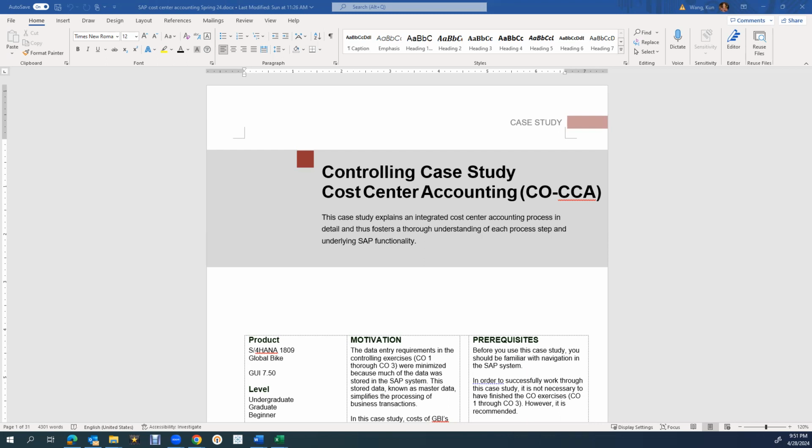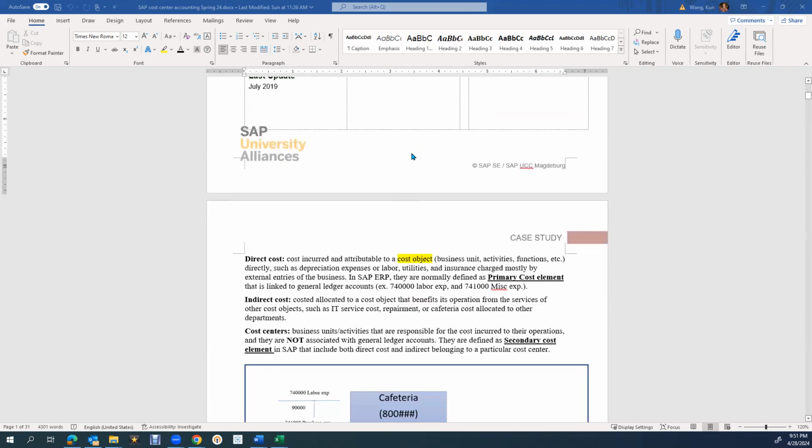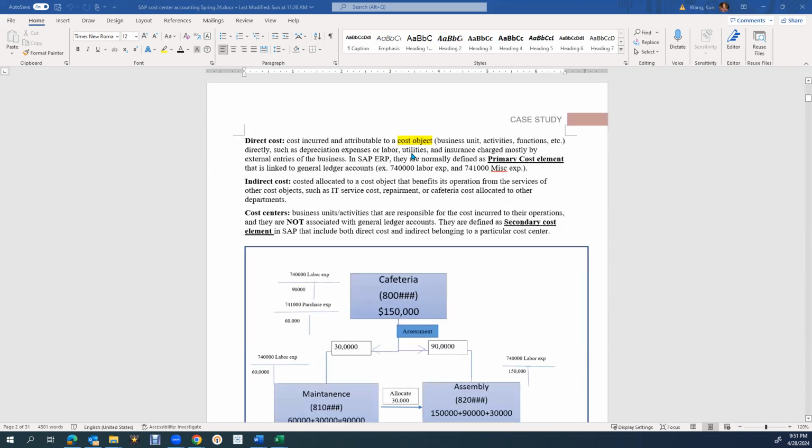And the example we are going to use is related to how to allocate the internal cost among different departments. In particular, we'll simulate a process to allocate the cafeteria cost and the maintenance cost to the functions that receive those services. Before we get into the functions, let's review a few key cost concepts in managerial accounting.